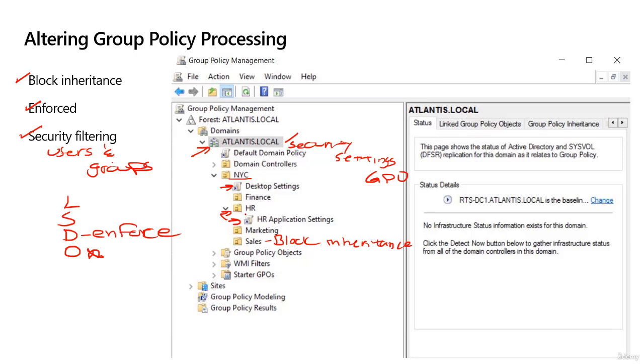If I wanted this to apply only to a specific group, maybe you have a managers group, so we'll say HR managers. If that's a group, you could go to this policy and say this policy only applies if you are a member of this group. If you're not, it does not apply to you.